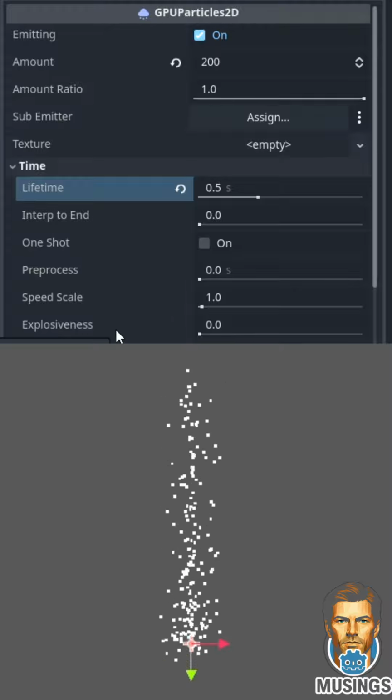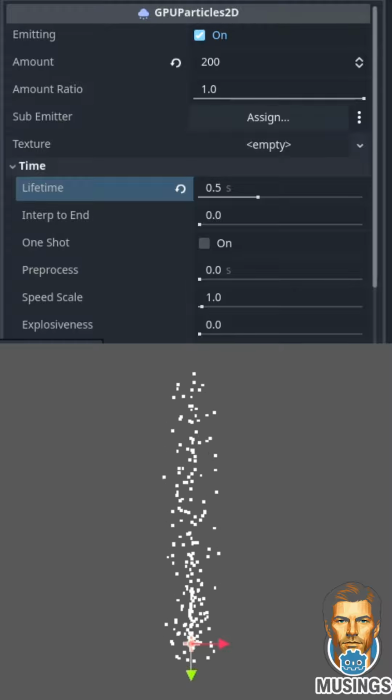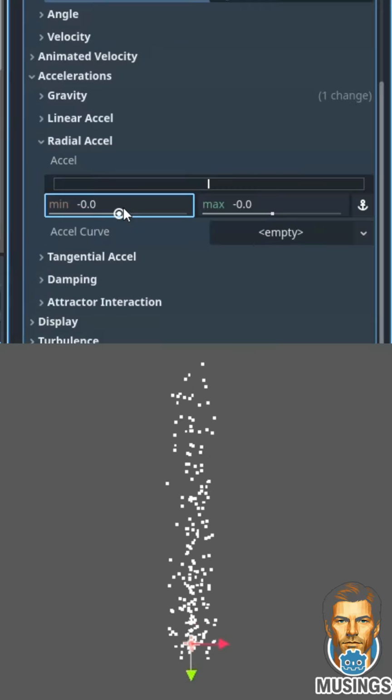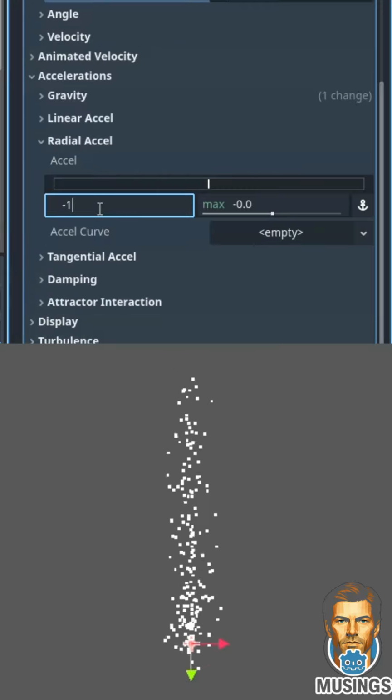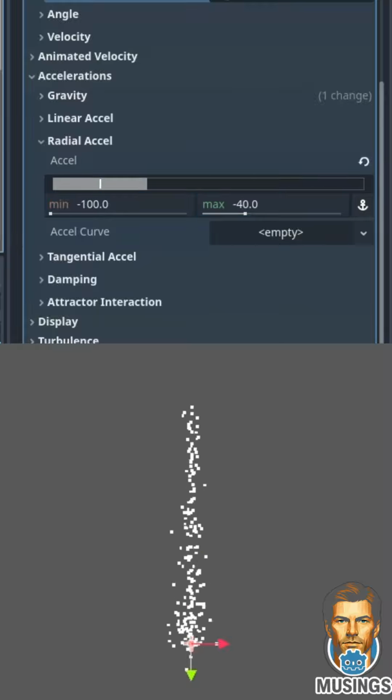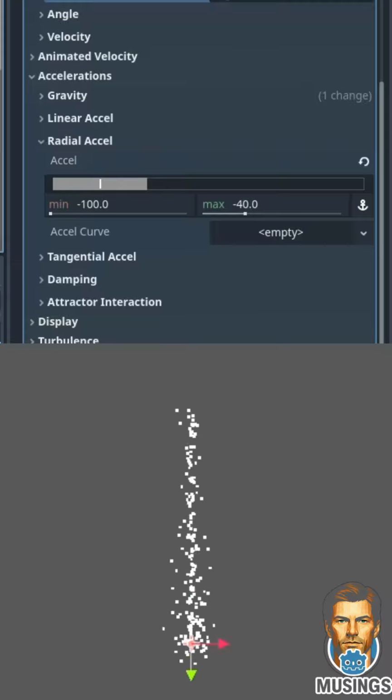And then we want it to kind of cone in at the top. So I want to go down here to radial acceleration, and I'm going to give it a minimum of negative 100 and a maximum of negative 40. And you see it's going to start coning it towards the top.